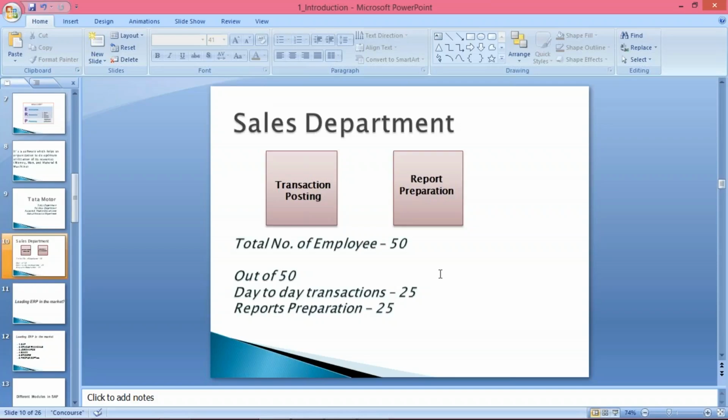What about the remaining 25? The remaining 25 people are involved in report preparation. So guys, if you talk about any company, their management is very keen on reports only. They are very much interested in the reports, because based on those reports they are going to take lots of future actions and future decisions. So managers need several different kinds of reports.